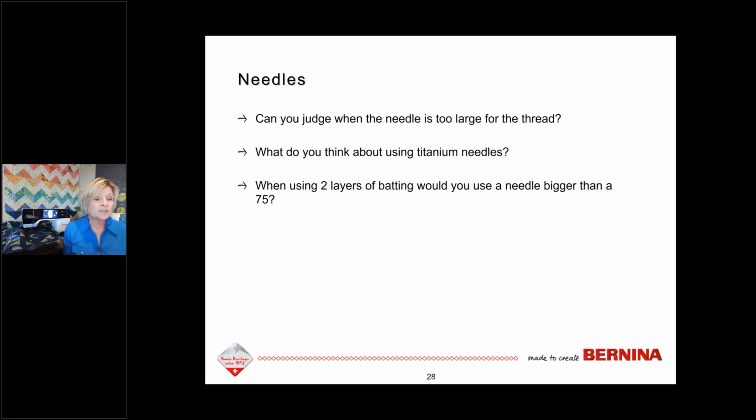For needles, these were the questions that came in. Can you judge when the needle is too large for the thread? And yes, you can. If you remember, this is way back in, I think, webinar 2. That seems so long ago. But I showed a picture of you holding the thread at a 45-degree angle with the needle on it. If you do that little test and that needle just pretty much falls down that thread, then you know your needle is way too large for that thread and you should go down to a smaller size needle. Or if you need to use that needle due to the fabric or the project that you're doing, then you might want to think about using a larger thread.